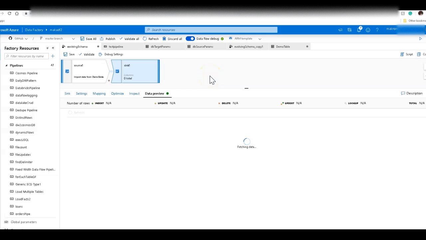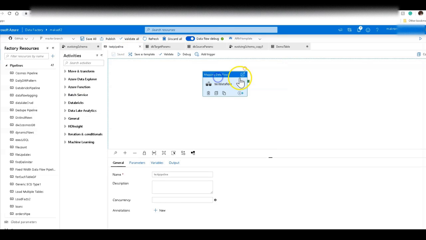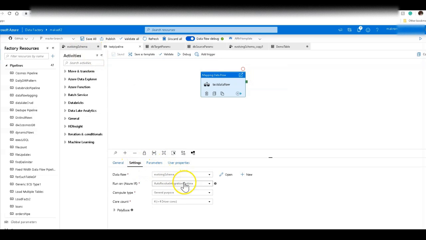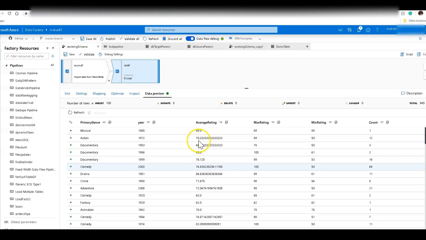To actually write this data, we have to go over to a pipeline and add that data flow, the evolving schema data flow. So it's selected right here. And this will execute then using this debug cluster that I have set from my Azure integration runtime. Now before we do that, let's go back and let's see what we get for the data. So the data is going to be essentially doubling the data.